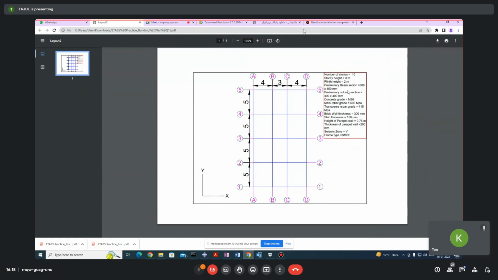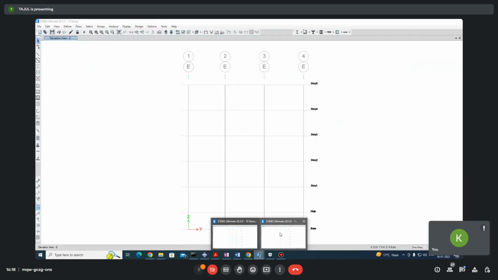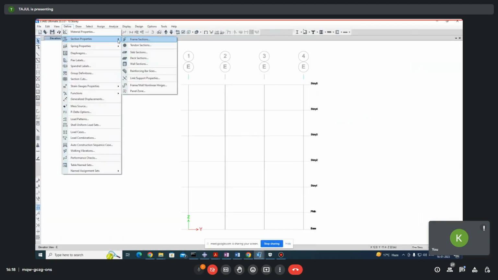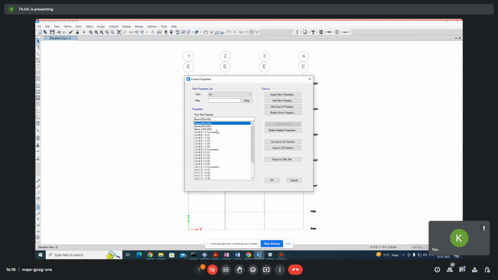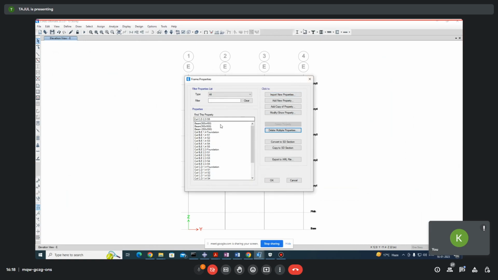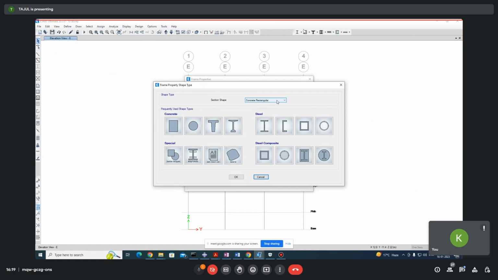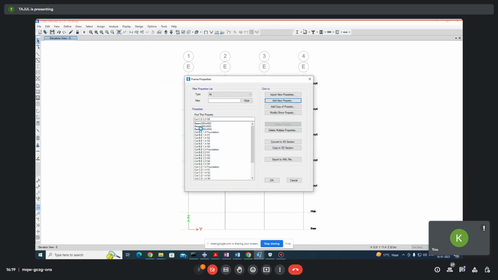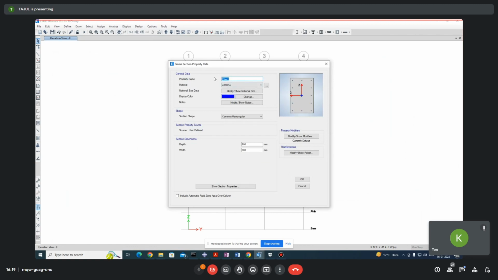So, what are the specifications given here? Preliminary beam section is 300 by 450. Frame section. Here I have some of the sections already defined. Okay. Concrete rectangular. Let me name this as preliminary beam.